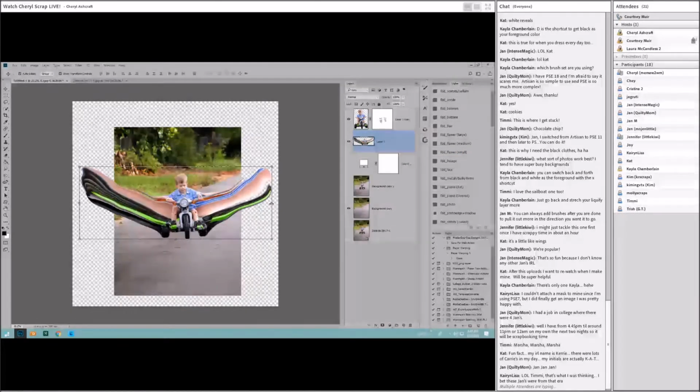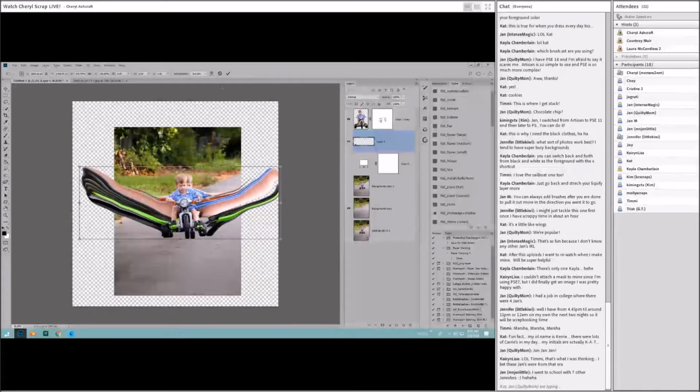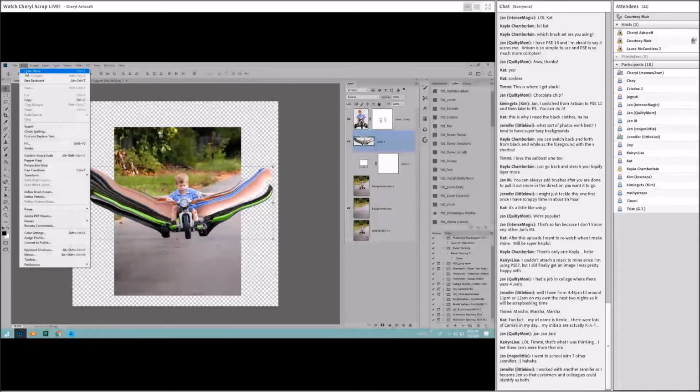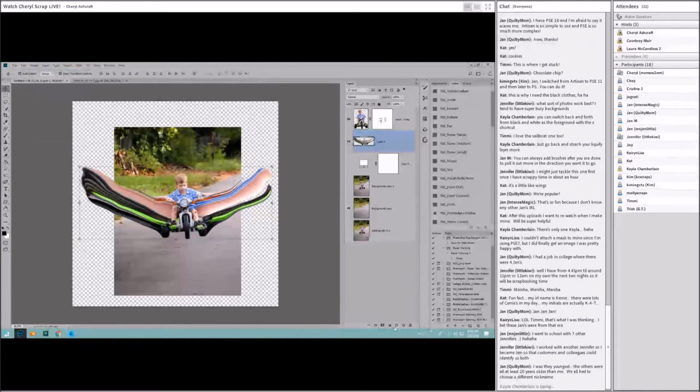Woohoo! He's got Dumbo ears! I know, like when Dumbo's learning how to fly. Okay, so now I'm going to add the layer mask.